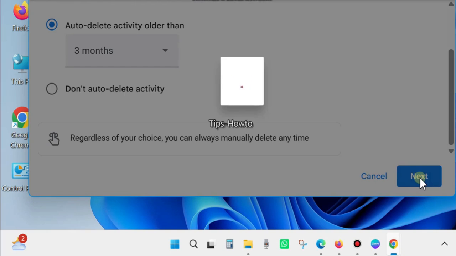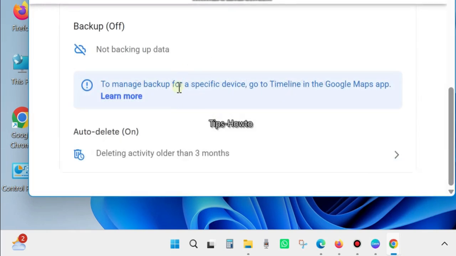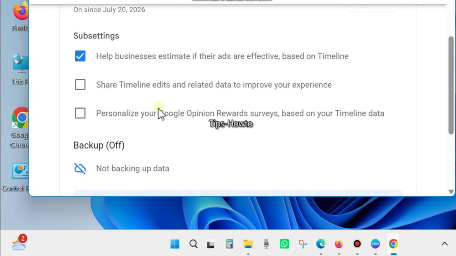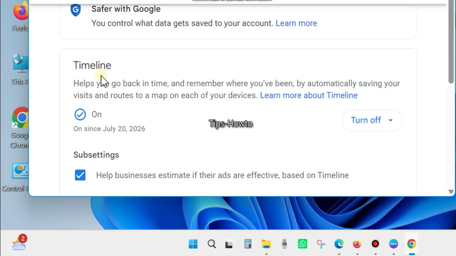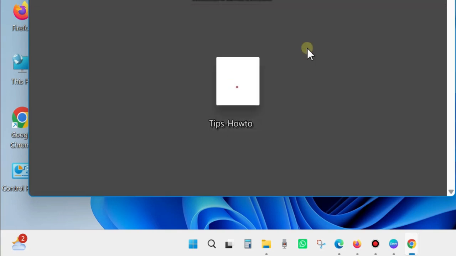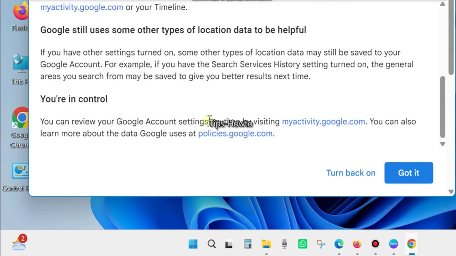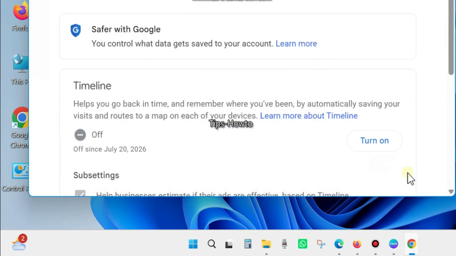Your visited places, your location history, all your activity through Timeline will automatically be deleted after 3 months. If you want to completely turn off, then click on Turn off and Google will not access your location or track your location anywhere. So you must turn off Timeline through Google Maps. That's all.